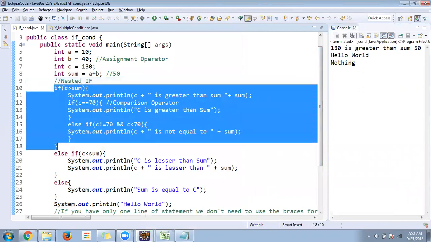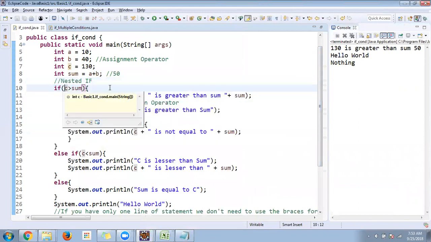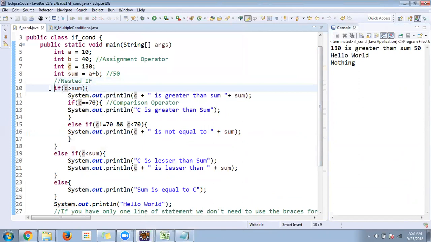So the first if condition. Can you execute again? Line number 10: if C is greater than sum. What was my C? C was 30. And your sum was 50. So 130 is greater than 50, so it should be printing. Correct. So it should print. Then it should print whatever is in line number 11. Correct. Print it.